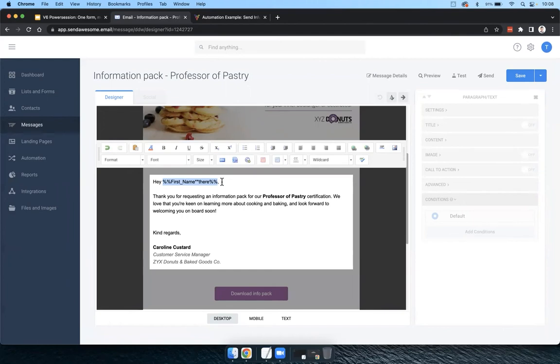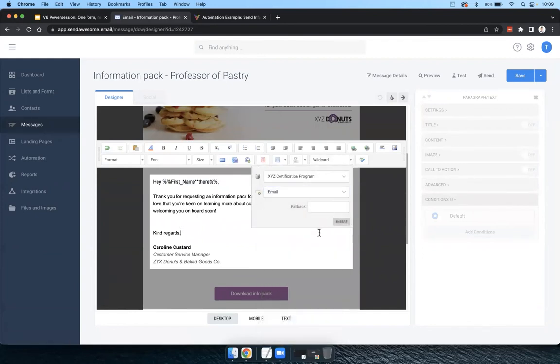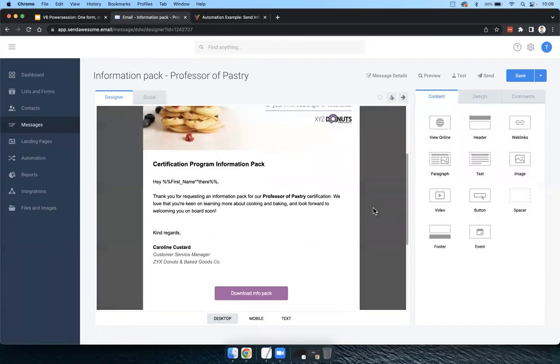That will increase the open rate, the engagement rate, and it's less likely to go in the spam folder as well. So definitely worthwhile putting in the first name if you've got it. And in case you're wondering how I did that, it's the little wildcard field here, and just choose your field, first name, to pop it into your email.